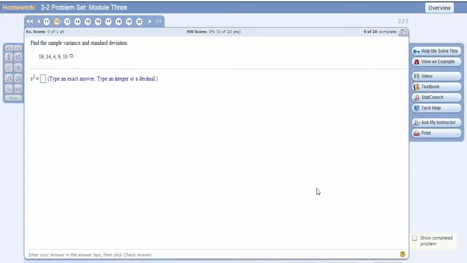Good evening, students. I want to show you the technology that comes with your MyMathLab called StatCrunch and how useful it is as an aid to calculate many of the statistics and probabilities that you will have in this course.